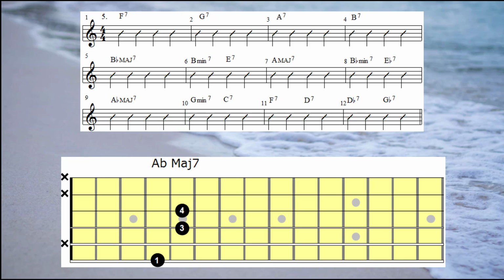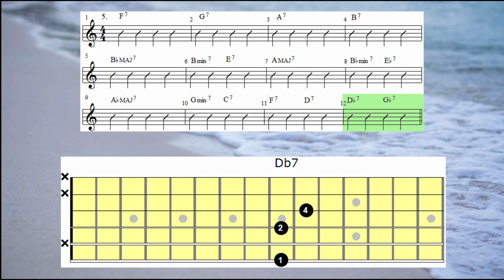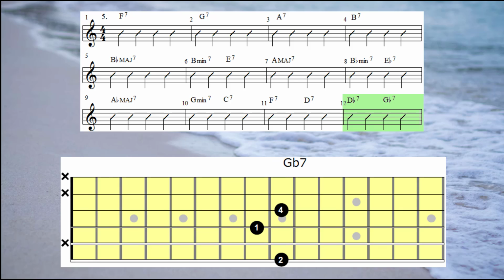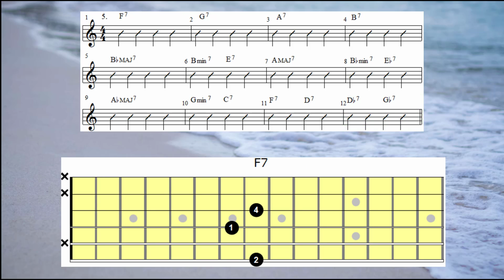In bars 11 to 12, I have a cycle progression with a little bit of a twist. In bar 12, instead of playing G7th, I'm using a flat 5 substitution, which would be D flat 7th, and G flat 7th is the flat 5 substitution for C7th. Let's have a listen.